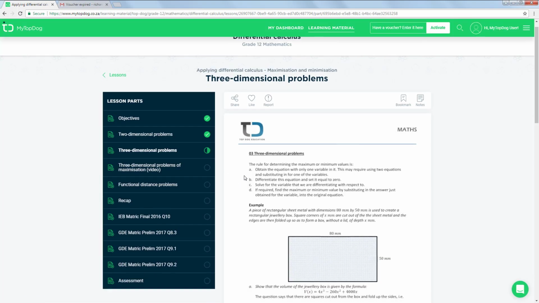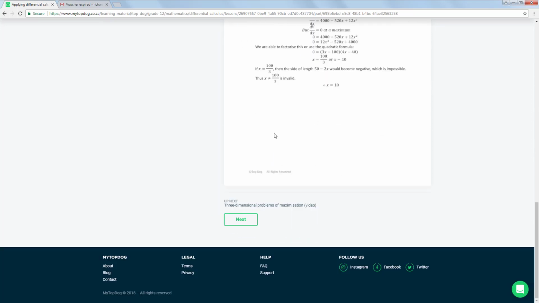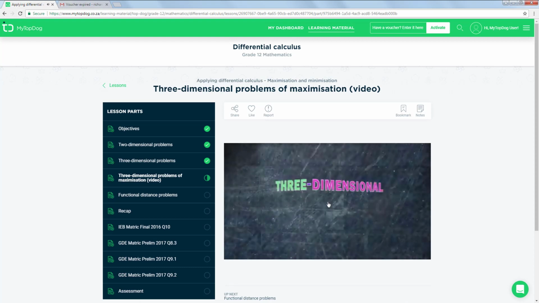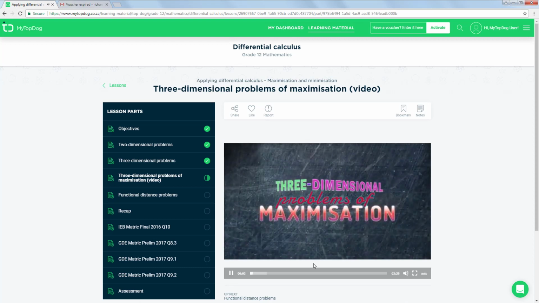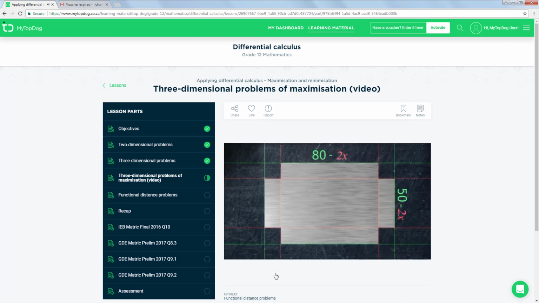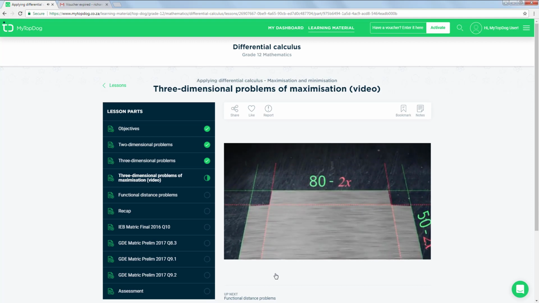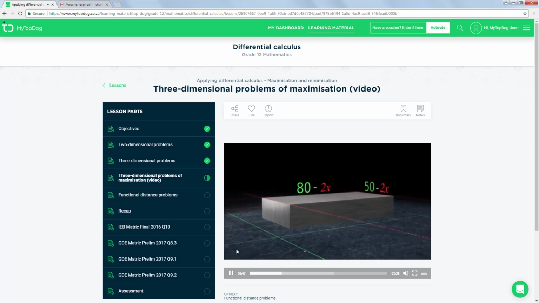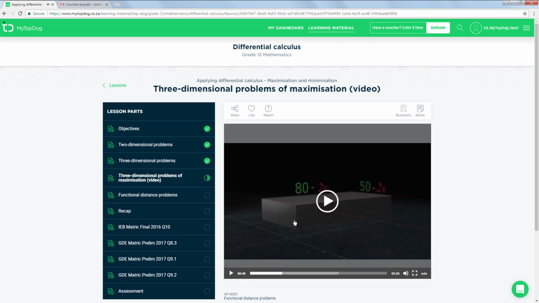So therefore this is three-dimensional problems where we have a PDF going through an example as well, and the next component is an animation showing that exact question. Three-dimensional problems of maximization. Using the idea of volume, leave out the units for now. The four rectangles surrounding the middle rectangle are folded inwards from the dotted lines to form a box. And that is the benefit of animations, in that you can show stuff in an animation that you can't necessarily always show on a board.